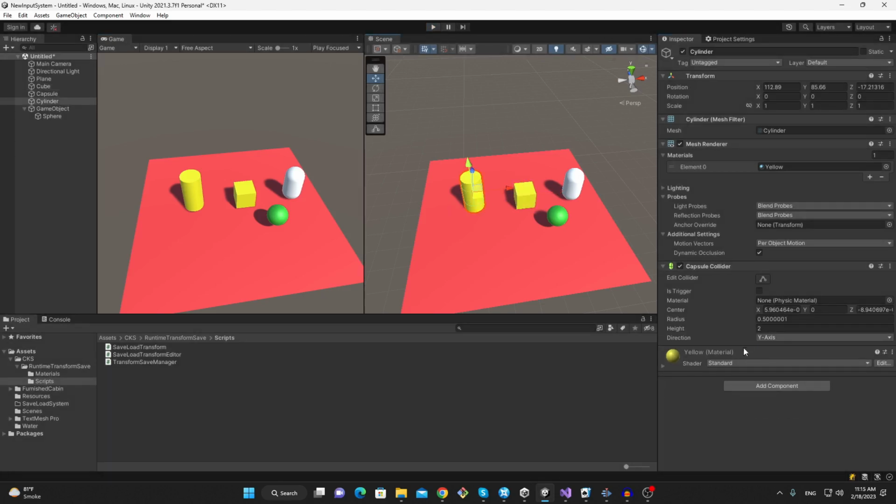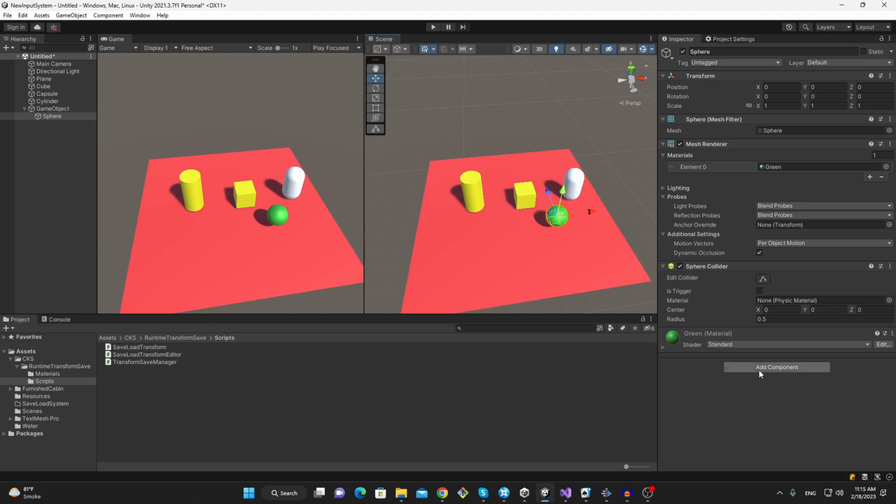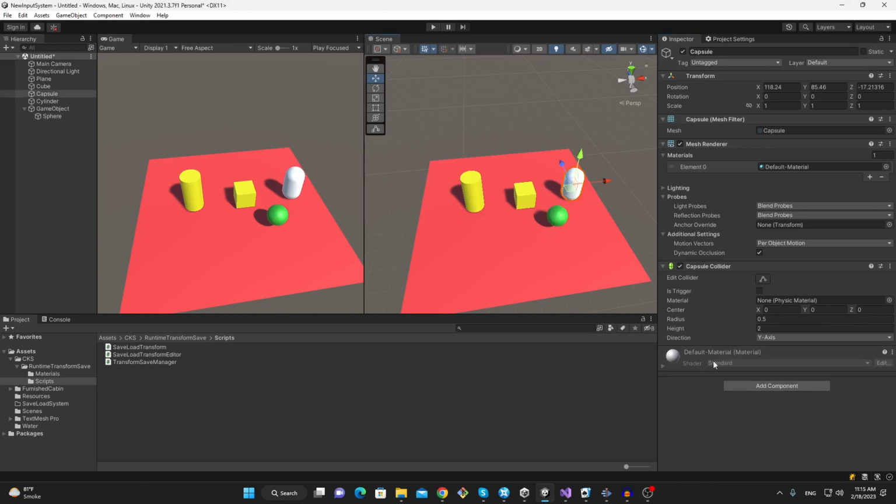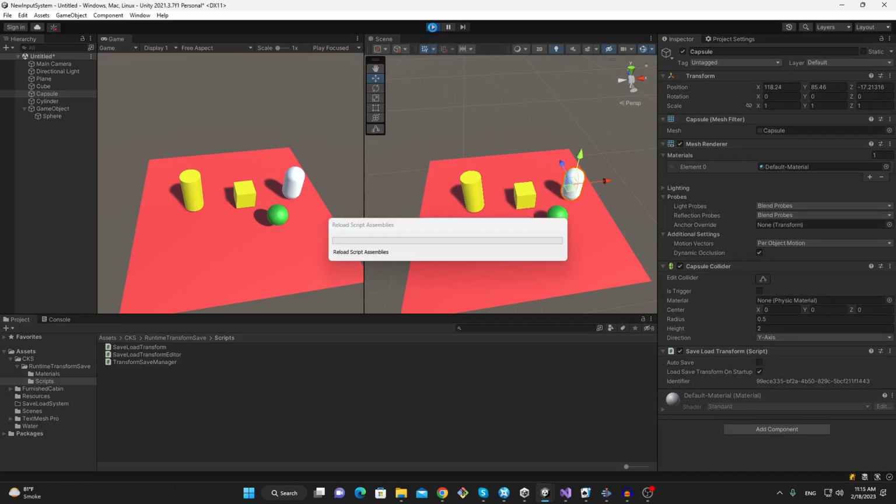Now we have this cylinder, we can add the same script and we can also check autosave. Let's do this for the others, but for this one we will not check the autosave. Now run this again. Now we are in runtime.